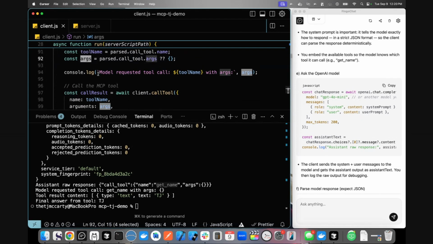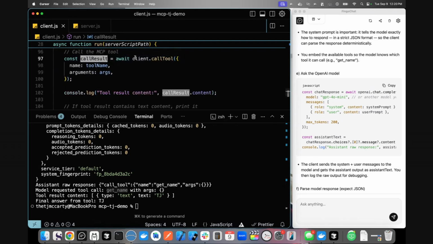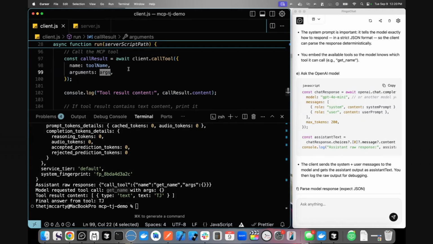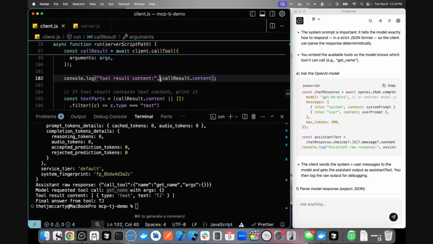And so that gets us to this next part, model requested tool call, which it said in the terminal get name. So it goes ahead and it calls the client we created. It says to call this tool, the tool with the name get name with these args, which is an empty object. And that gets us to our returned content, which is type text TJ.